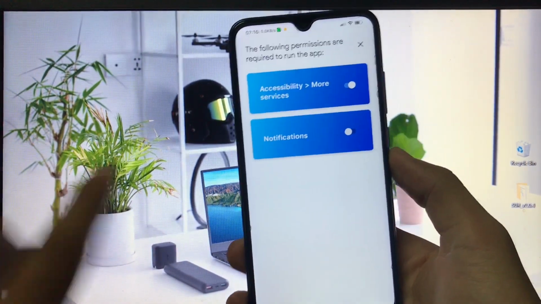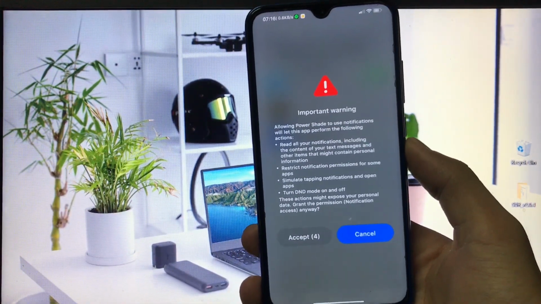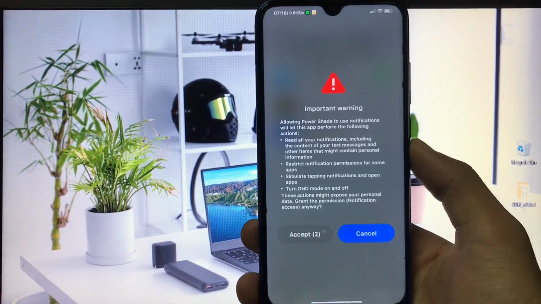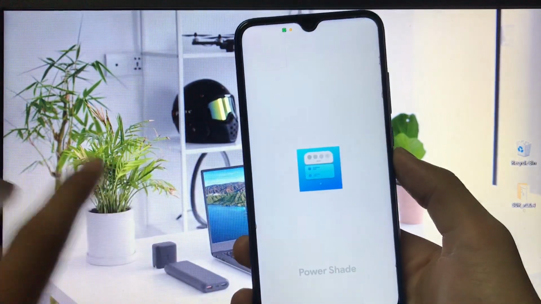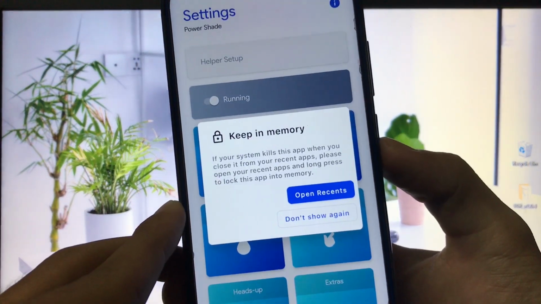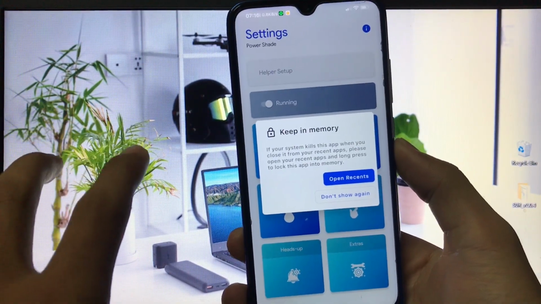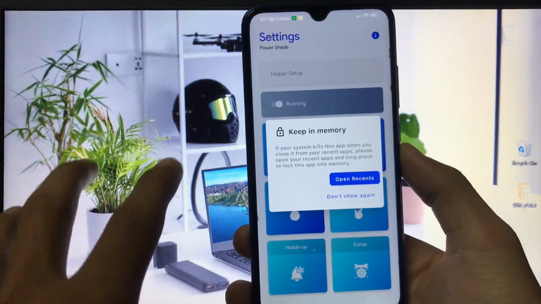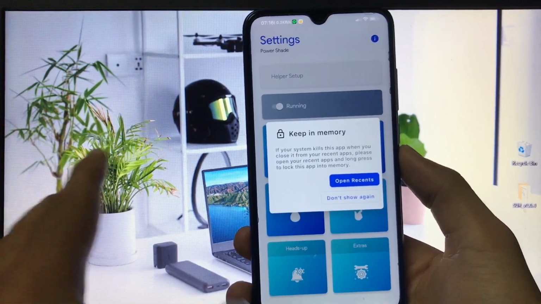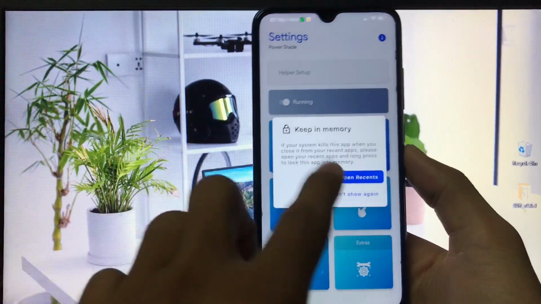Now the second thing we need to do is notifications, so that it will get the notification access on your device. This will work on any Android device running any Android version for now, so don't worry about that. If it's showing you something like this, keep in memory, open recents, or just ignore this if you want to. If you are using a Xiaomi device, then you have to lock the app in the recents, or you can also choose the auto start option so that the app does not turn off.